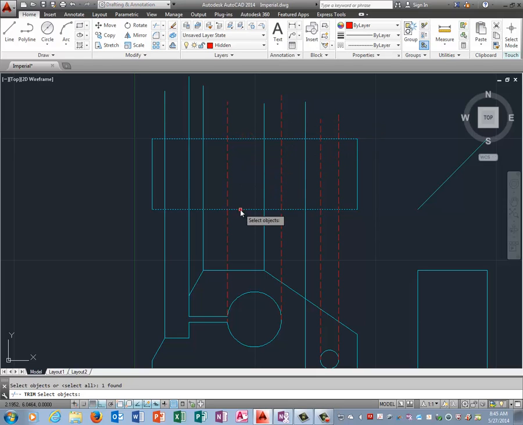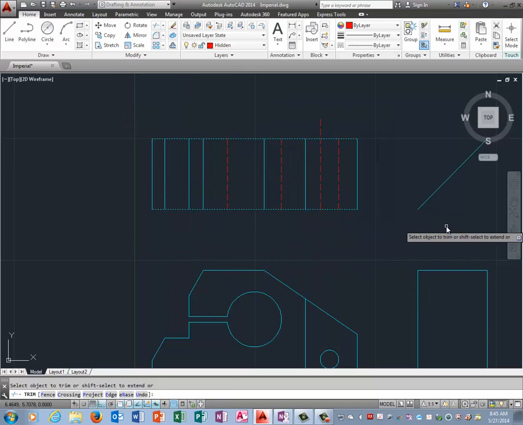So I'm going to select these two lines as my boundaries. I'm going to right click, draw a box around the junk I want to get rid of. Okay, missed one. Okay. Now I need to put in this thickness here because this circle also doesn't go all the way through this part. It's cut back. This part is cut back.